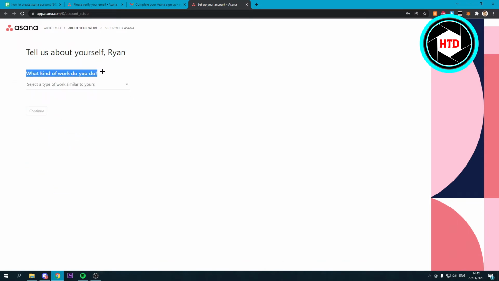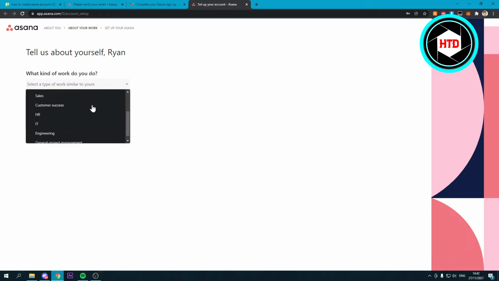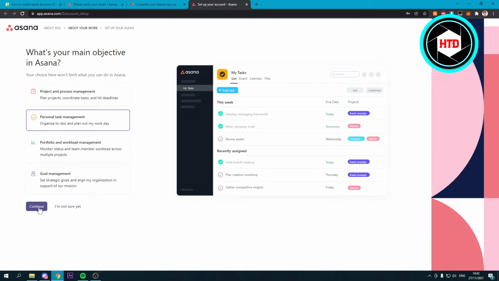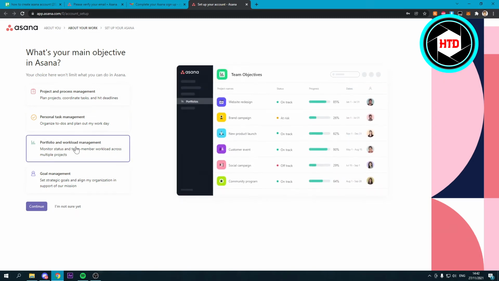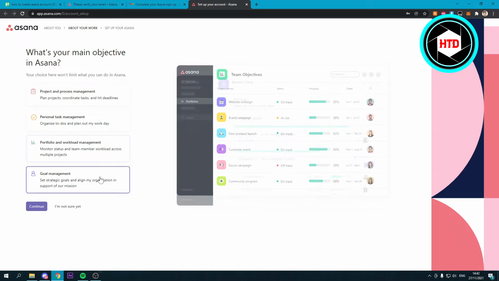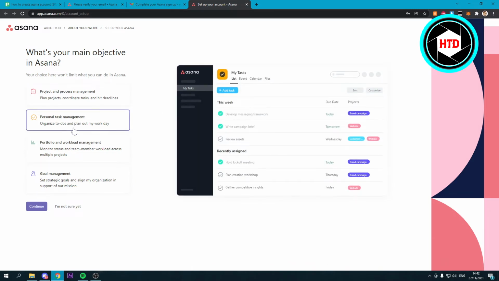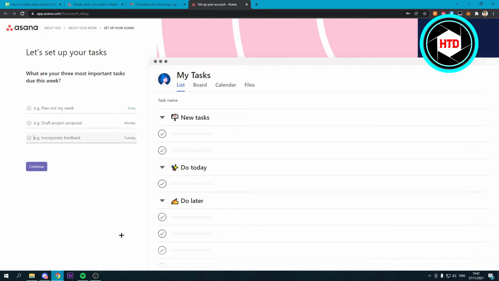And here it says, what kind of work do you do? So you can select one of these. I'm just going to do marketing. And here, what is your main objective with Asana? Project and process management, personal task management. So you can choose all of these or one of these. I'm just going to click this one. You can also see a preview of how that would look if you would choose these. I'm just going to click this one, continue.